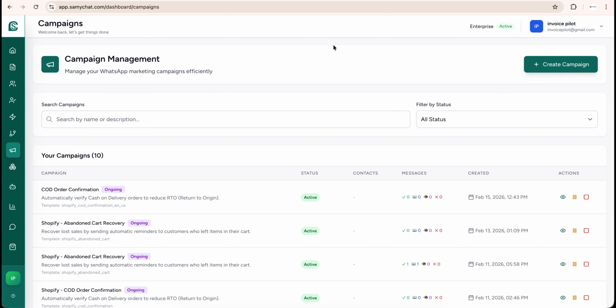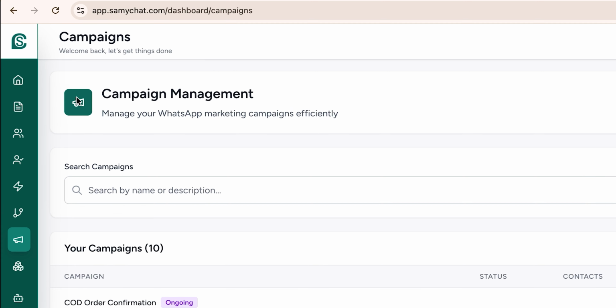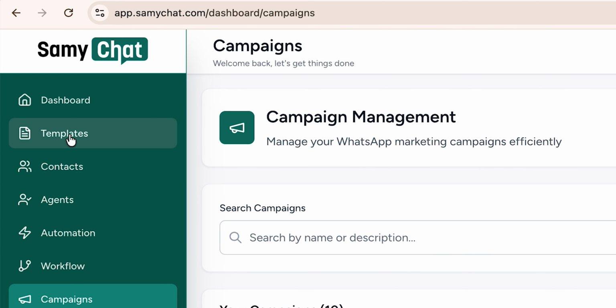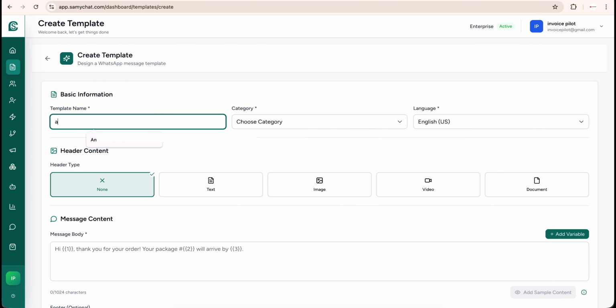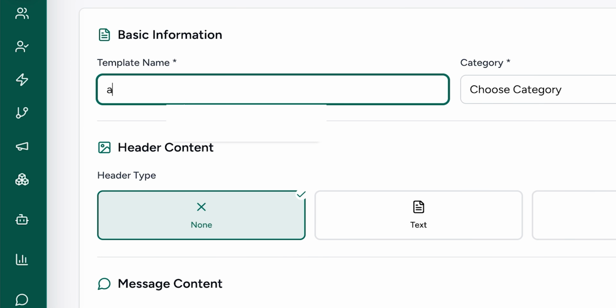In this video, let's understand the process to create a custom template and submit it for approval by Meta. In your dashboard, go to the second option, Templates. You need to enter a template name. Even if you try to add spaces in this field, it will be automatically converted to an underscore because you cannot have spaces here. So I am creating a template for abandoned cart.